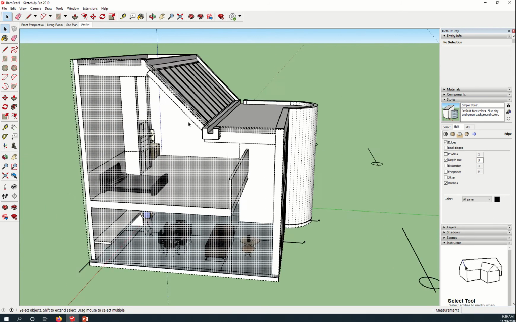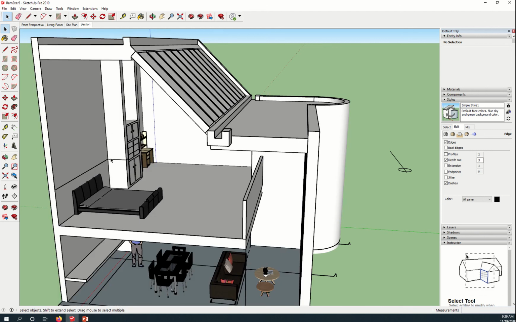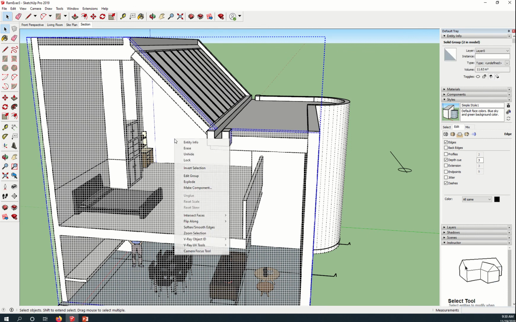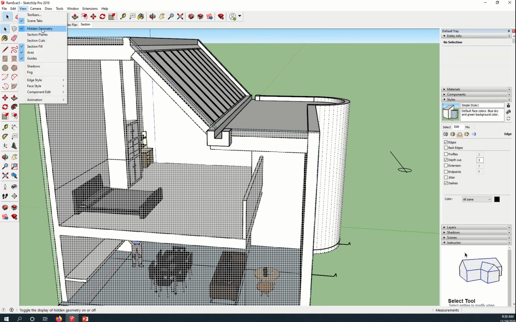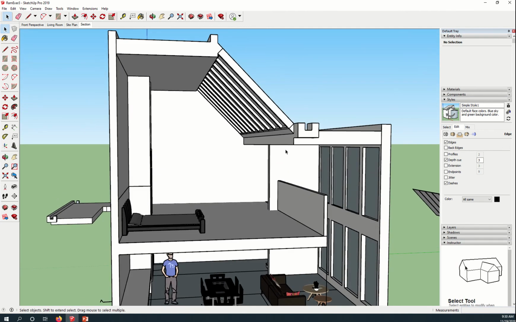So you can see here, let me, so you can show hidden geometry or hide the hidden geometry. So if I don't want to see that, I'll just hide it. Now, sometimes how do you bring it back? When you hide a geometry, simply select hidden geometry, and you'll be able to select that and say unhide. But this time I just would like to not see that, so I can show you what I did here.